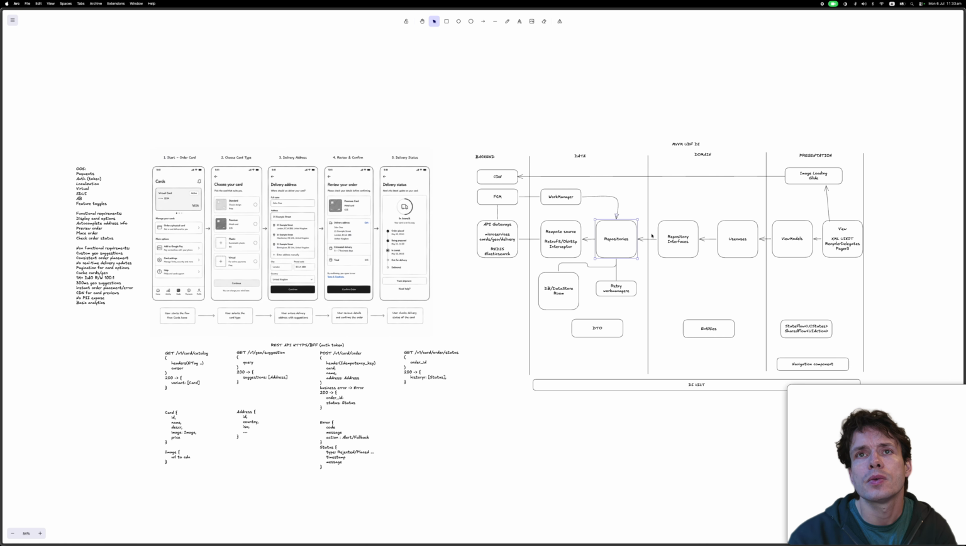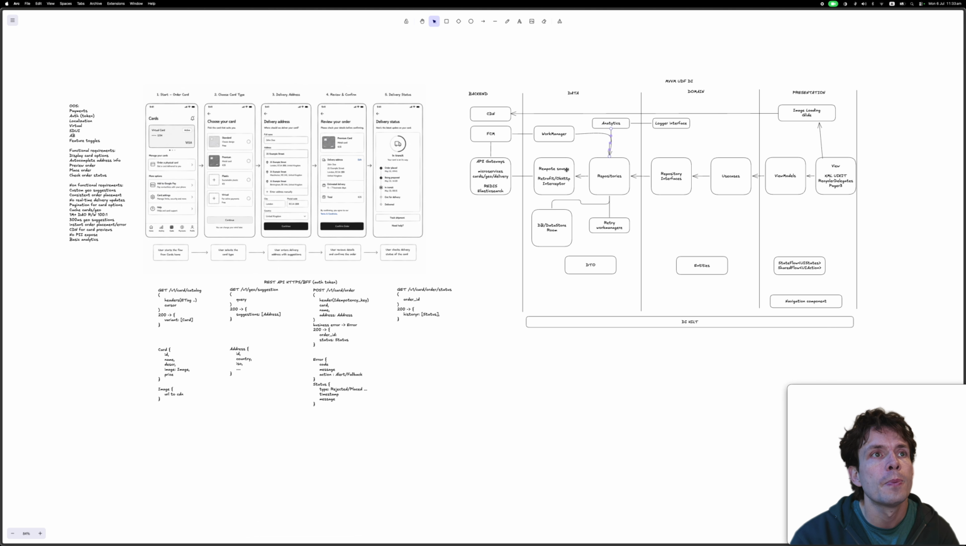And yeah, just to mention that we will have some basic analytics implementation on the data layer, and some logger interface that we can access from either presentation or domain to log our analytics. This is the wrong direction, but doesn't matter. And that's pretty much it.